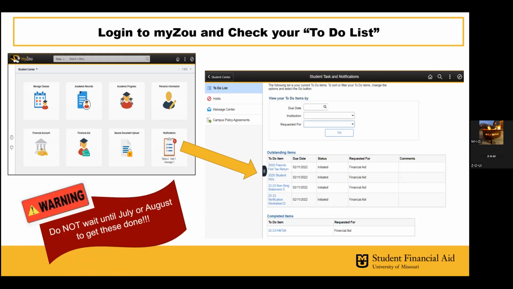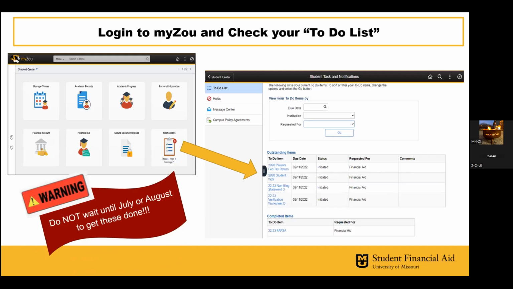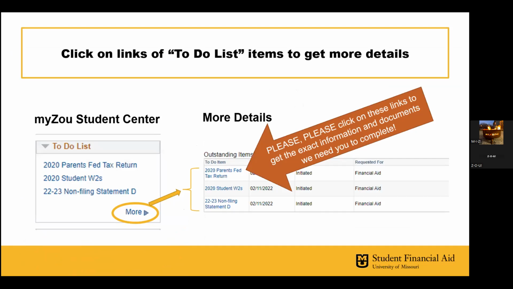outstanding items. I already asked you not to wait till July or August. That was my plug there. But on the actual outstanding items, you can click on those. And when you click on those, there's going to be significantly more detail and links to the forms we need you to fill out and exactly what we need you to complete.